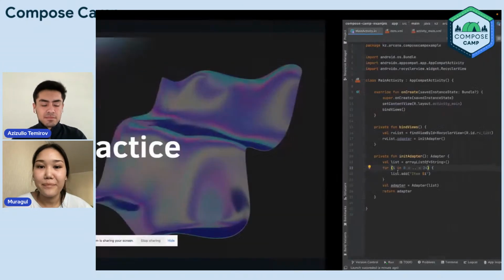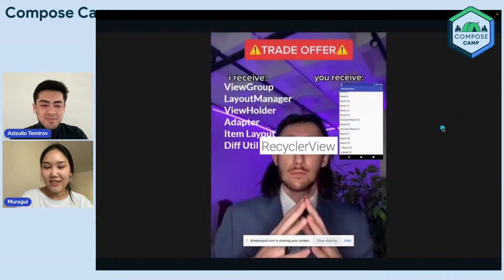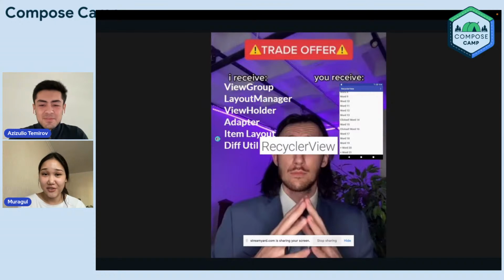And you told me I can use a meme, so here. This is an old meme about RecyclerView because it really needs a view group, layout manager, view holder, adapter, and a lot of features to create a simple list. However, Jetpack Compose gives you an opportunity to create this much faster and easier, and lets you just focus on what is important to you.